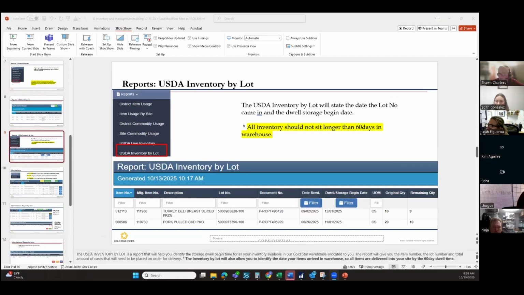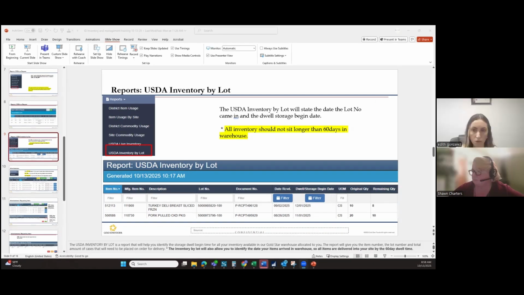Madison is also not showing entitlement balances. Okay, perfect. As soon as I get off this call, I'll go ahead and add those three school districts so you're able to see it.